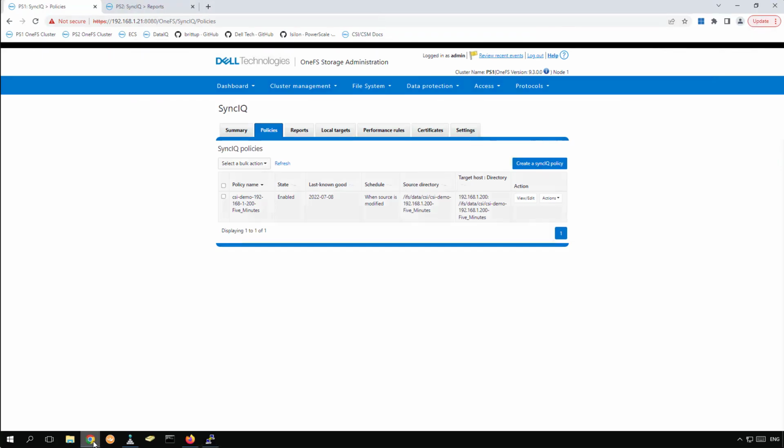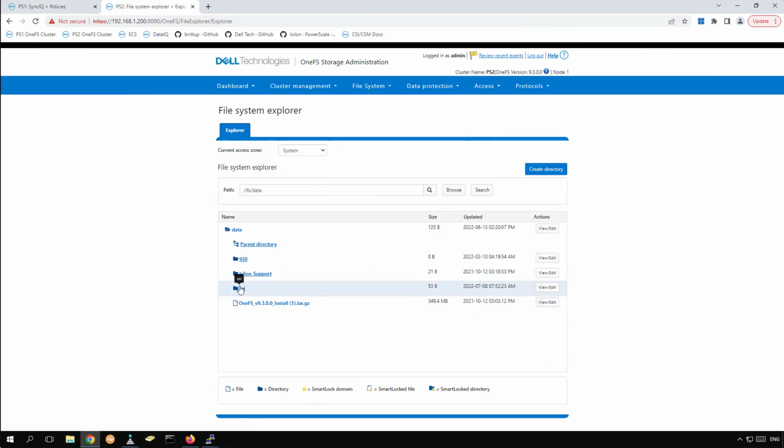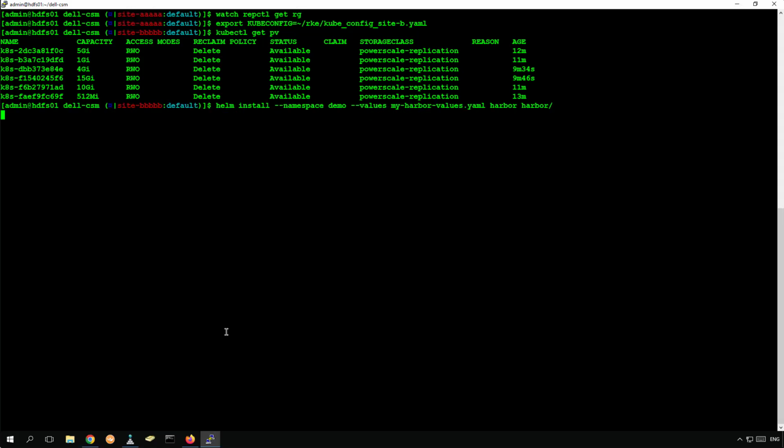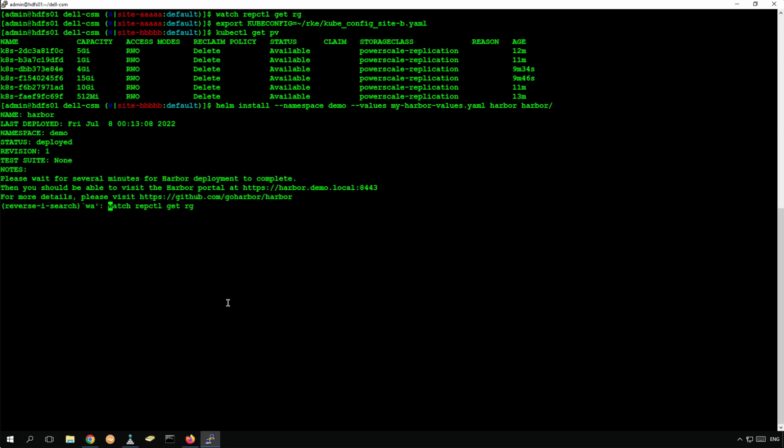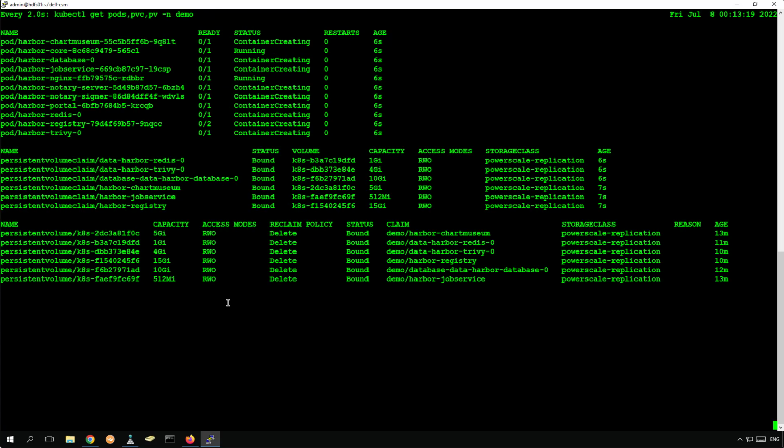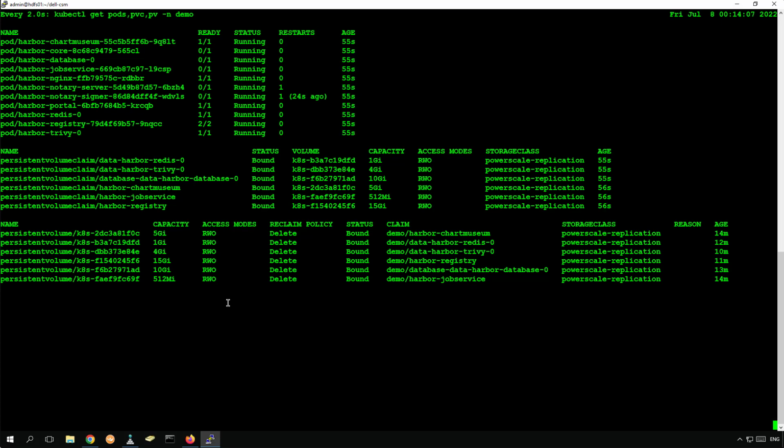If we navigate to OneFS at site B, we can see that all the Kubernetes persistent volumes are now accessible at the remote cluster. At this stage, all we have to do is to deploy the Harbor application again at the remote site using Helm. During the deployment, Kubernetes automatically detects the replicated disks and mounts them to the pods. As you can see, within a few seconds, all pods are now up and running at the remote site, connected to the persistent volumes that contain the data from the source site.